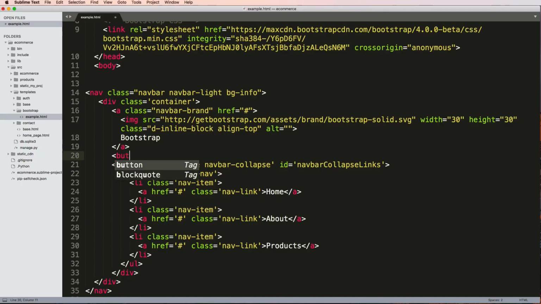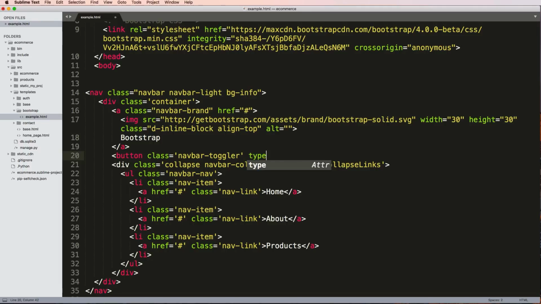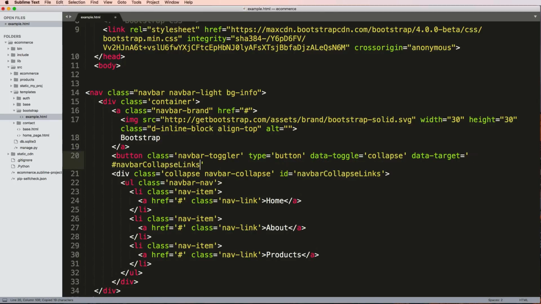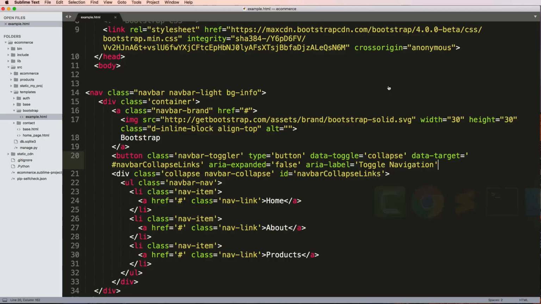And this is going to be a button with class equals navbar-toggler. And the type is button. And data-toggle equals collapse. Data-target, as in the ID here. We put an ID of navbar-collapse-links, right? And then we can use aria-expanded equals false and aria-label. These are some of their defaults, toggle navigation. We save that. I refresh in here, and there are my items actually showing.